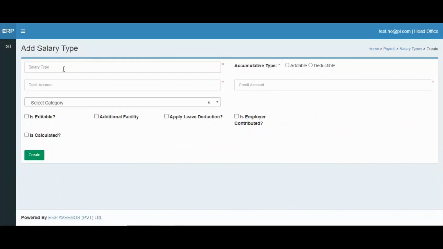Over here you will enter the salary type's name, then choose the cumulative type, whether it's an addable or a deductible salary type in the total salary, and the debit and credit account that you want to be affected as a result of this salary type. So these debit and credit accounts are basically the ones defined in the accounts and finance module of the software, proving and showing that the modules of the software are tightly integrated with each other.